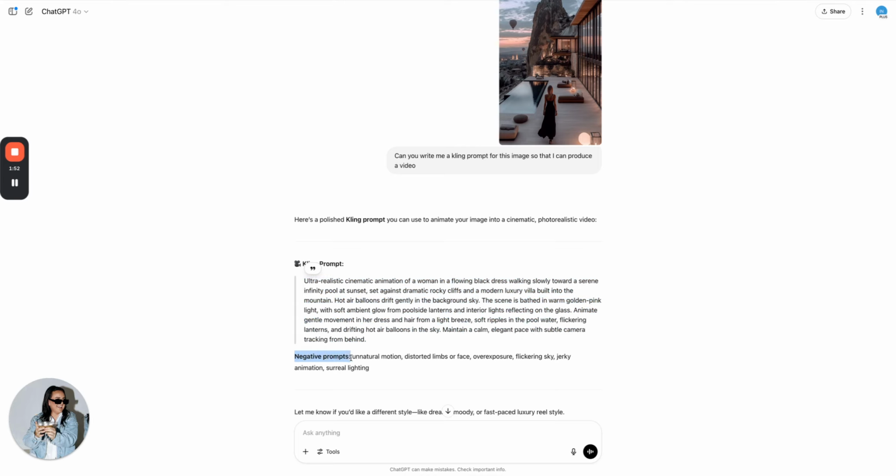Now, it's important that you have negative prompts. Negative prompts are basically things you don't want to see in your image, okay? You don't want to see unnatural motion. You don't want to see distorted limbs or faces. We don't want 12 fingers. We don't want overexposure, flickering, jerky animations, surreal. Like, we want it to look real, right? So those negative prompts are really important when you are creating an image too, but I'll show you how easy this is in a second.